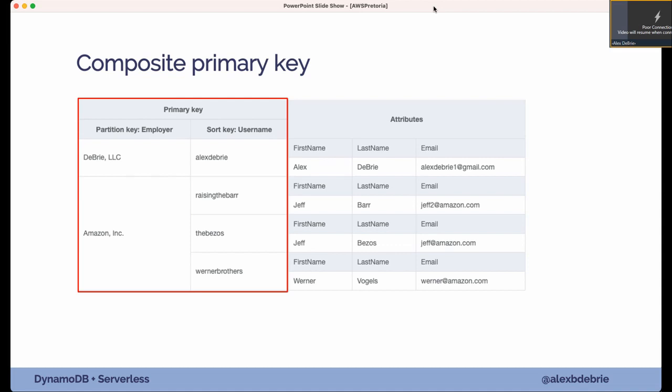And here what I've done is I've got those same items in my table, but I've added a partition key of employer. So each user has an employer that they belong to, and then that sort key is the username. So you can see it has two parts, right? For example, I work for DeBrie LLC, and then the other folks work for Amazon Inc. The important thing to note there is it's the combination of those two elements that need to be unique. So you can see multiple items that have the same partition key. That's okay because they each have their own username, and so that partition key and sort key combination is unique.